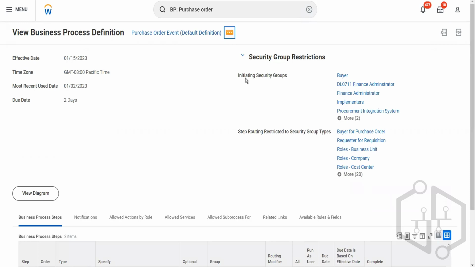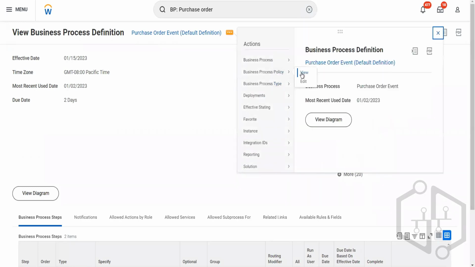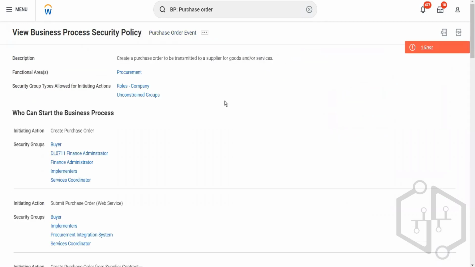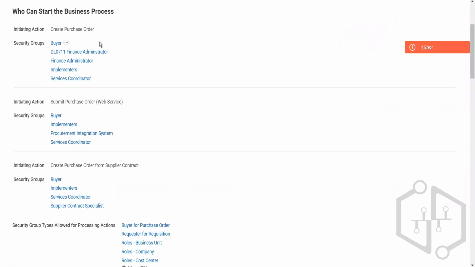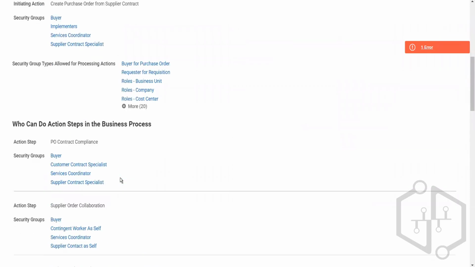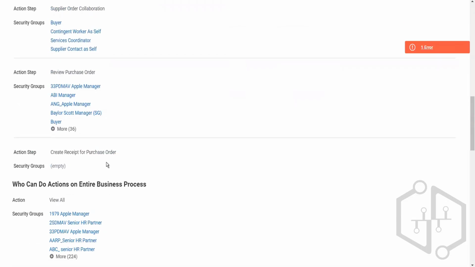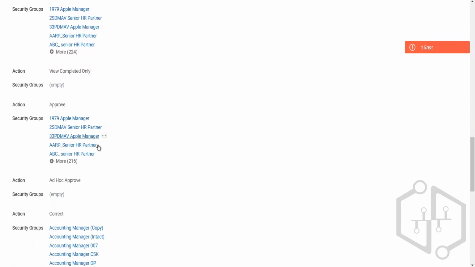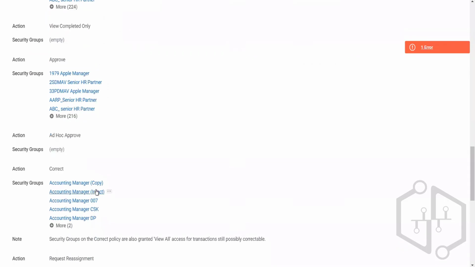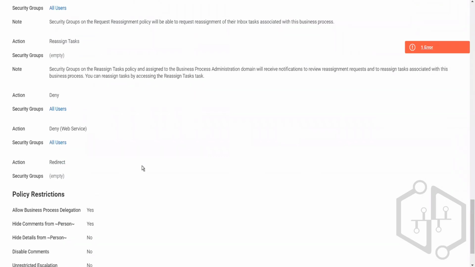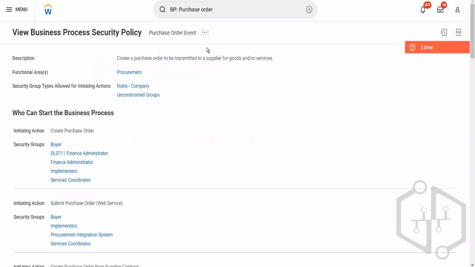So we'll just see the BP security policy here. It's very important, because anyhow we have to go through this purchase order BP. So: purchase order, submit purchase order, create purchase order from supplier contract also. That's good. Peer contract compliance, these people can do. Supplier order collaboration, review purchase order, create receipt for purchase order, approve, correct, and deny for all users. That's fine. Then you have a receipt.